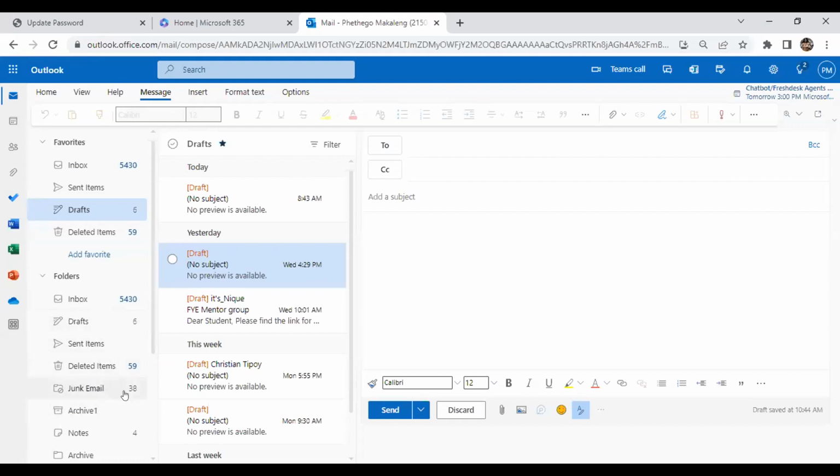This is where the junk emails are, the ones that he referred to. When an email comes to us, the system will detect it as junk or spam. So this is where you'll find all the spam emails. And then, yeah, that's it about our Outlook. This is where all the formal communications will be taking place.